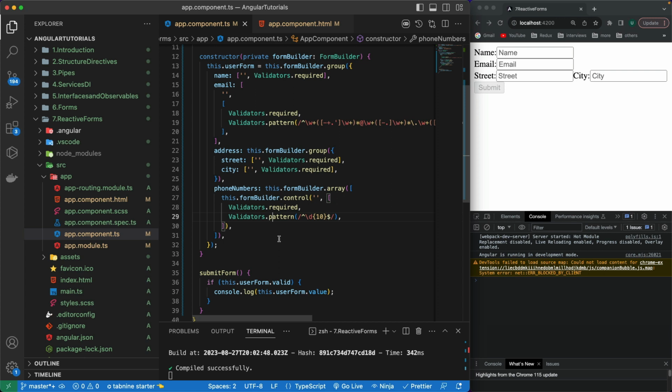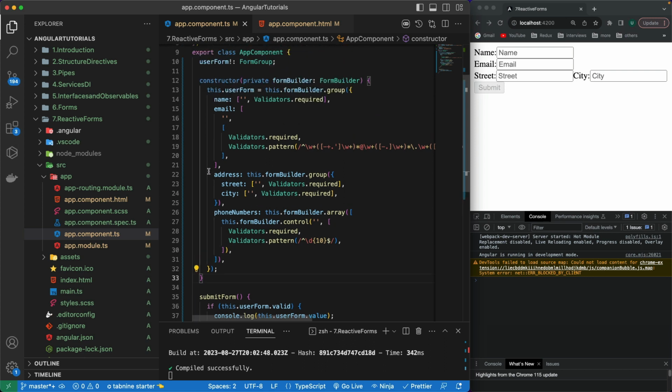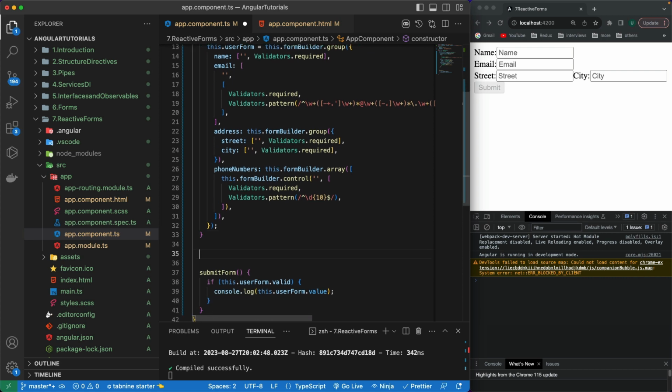So let's save it, and now we have built our form by using the form builder array, and we can pass multiple values. So it is going to be of type array when we are going to print this over here. All right, but for that we need to create a few more things. For the validations, we can have built-in as well as custom validations. So below this constructor, I'm going to create a get phoneNumbers function.